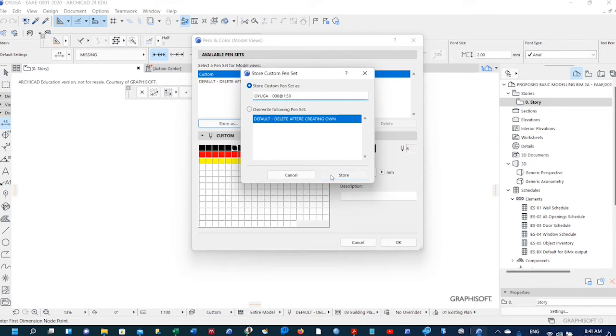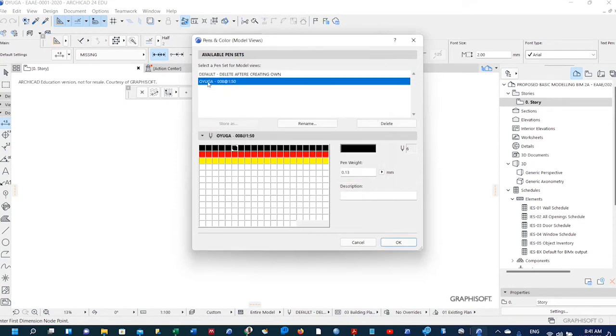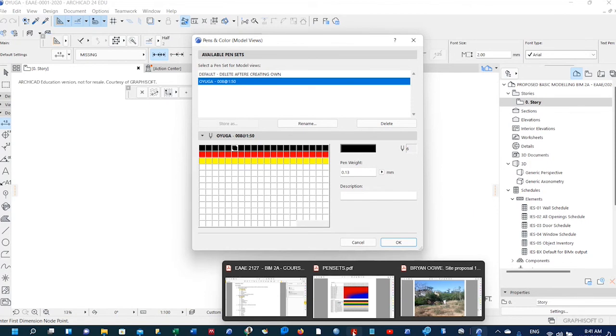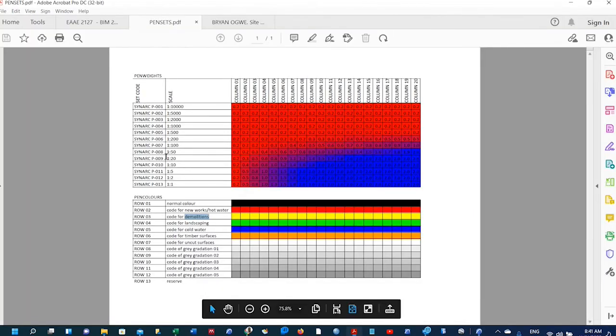So if I say store a new pen set called your surname-008 at scale 1 to 50, okay? That will mimic all the pens that we need to use at scale 1 to 50. So you'll do that for all the pens. As you can see, I will advise you to start with the 1 to 50, because from there it's very easy to do the others, okay?